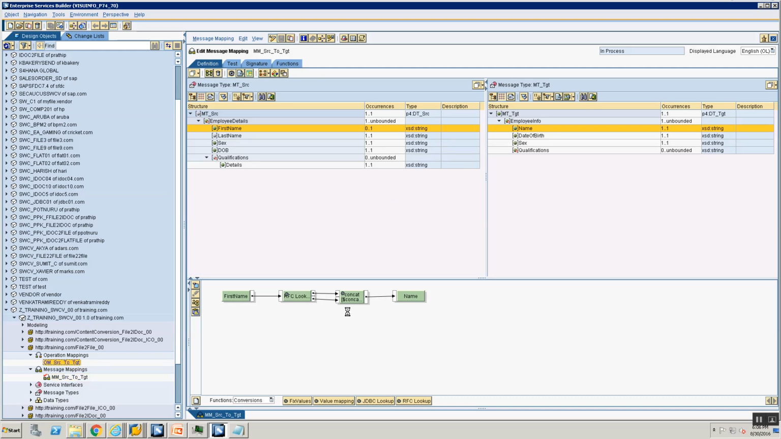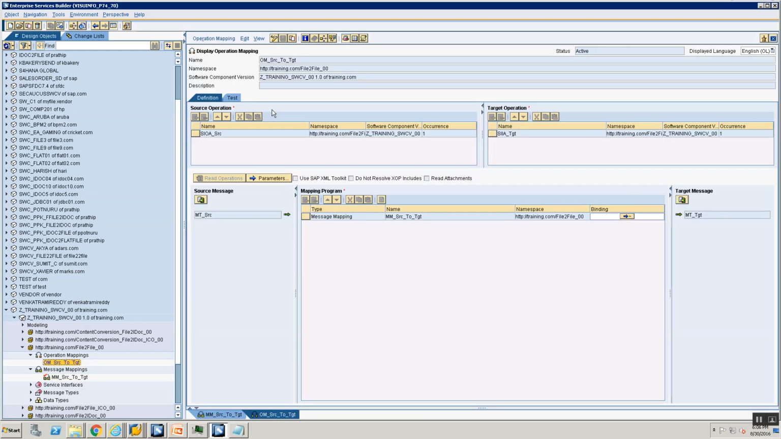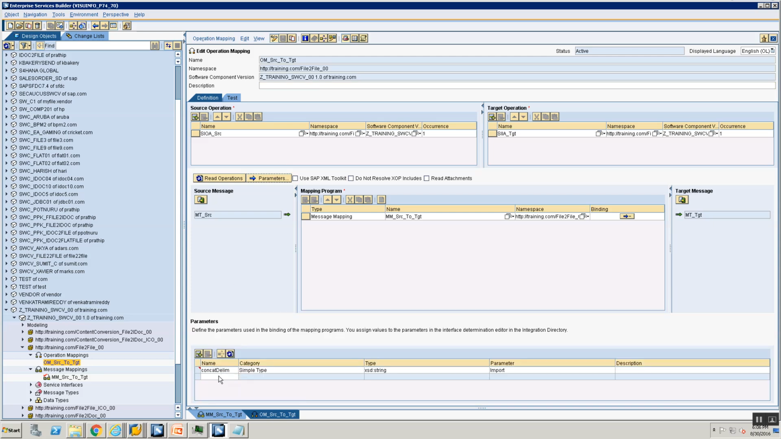Similarly, we need to go into the operation mapping, and as we did for the parameterized mapping, I go into the parameter and define a new parameter called RFC channel. It is of type adapter.